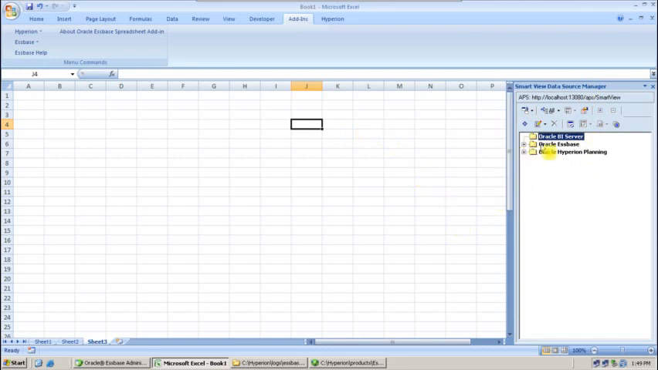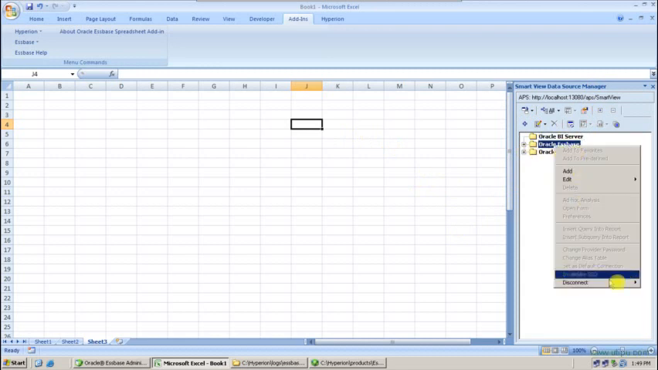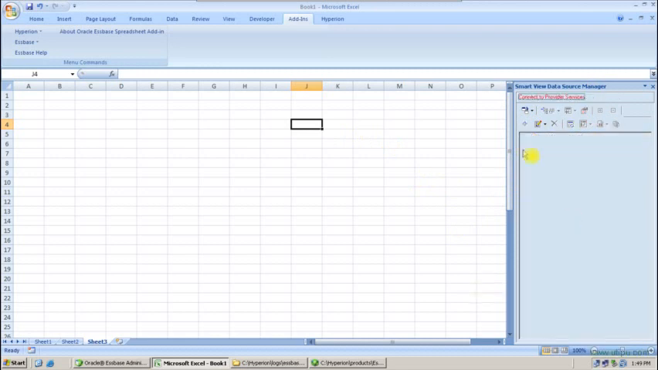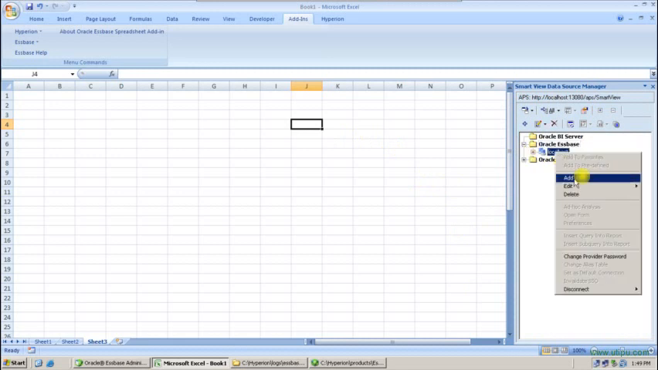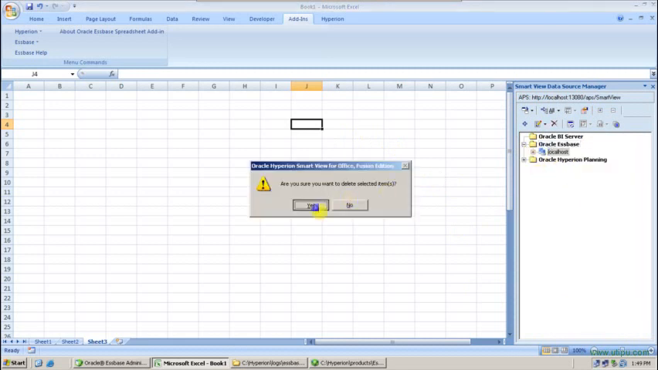So now if I want to connect to my Oracle SBase, I'll say disconnect, delete, sorry. So I delete this.